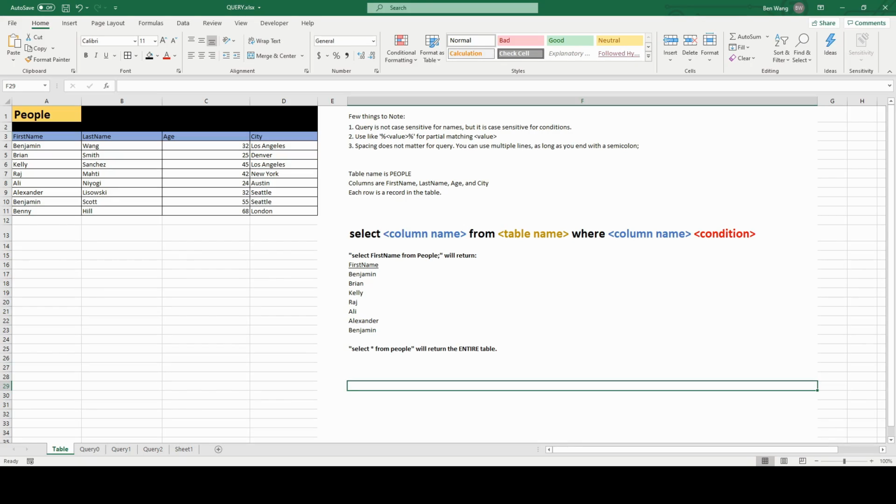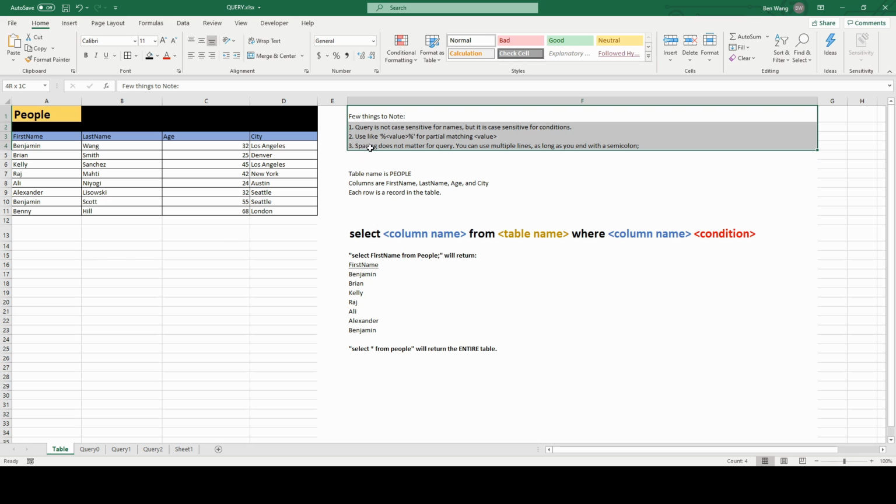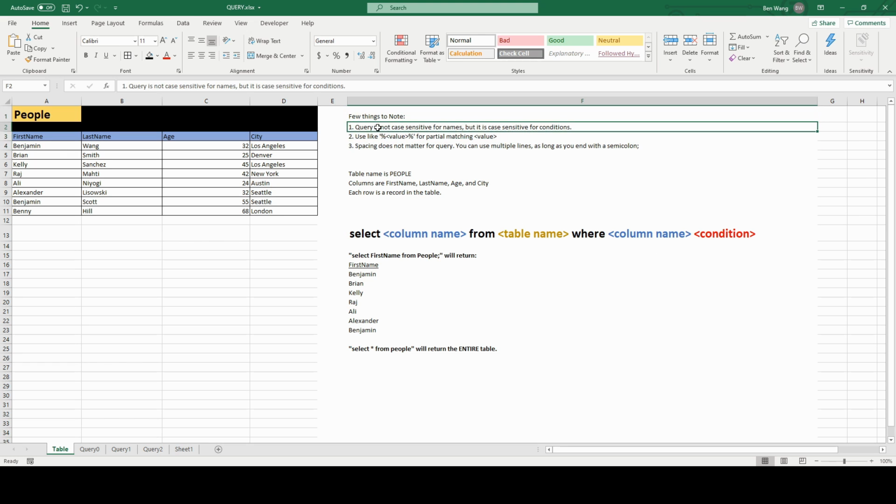Before we dive into writing some queries, there are a few things I want to note about queries, as I highlighted over here. SQL itself is not case sensitive for things like names. For example, if I put select in uppercase or lowercase or switching it up, it doesn't matter. The SQL program is still going to accept that select as the same thing. And the same goes for the column name and the table name. It's not case sensitive at all, but it is case sensitive when it comes to conditions.